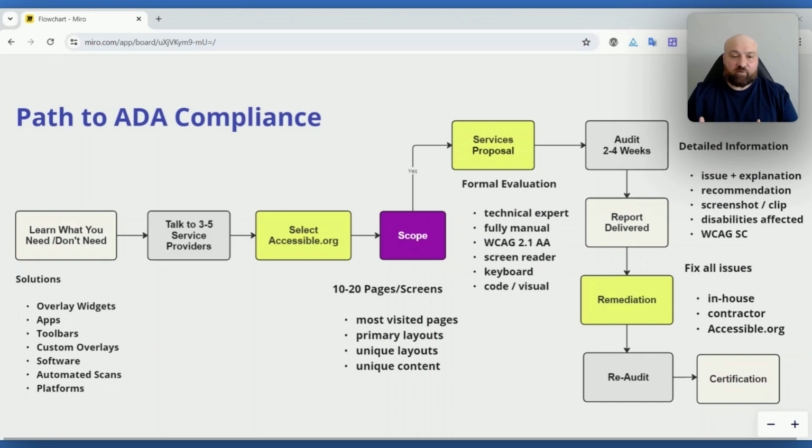So after you receive the report, that's when remediation takes place. This is crucial. An audit is only going to tell you the issues that are on your website. Now we need to fix those issues. So you can take those issues in-house. You can hire a contractor. You can also use accessible.org, and we will take care of remediation for you. But the key is that all of the issues are resolved that were found in the audit.